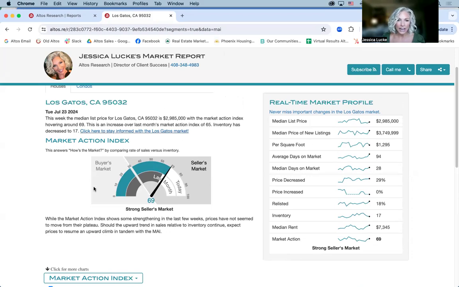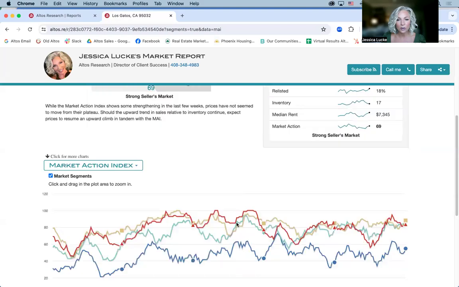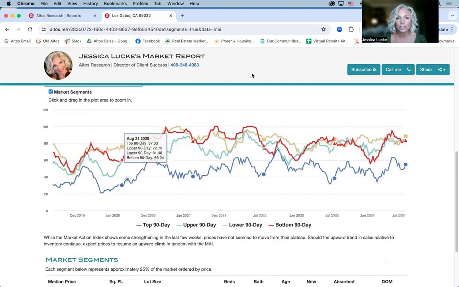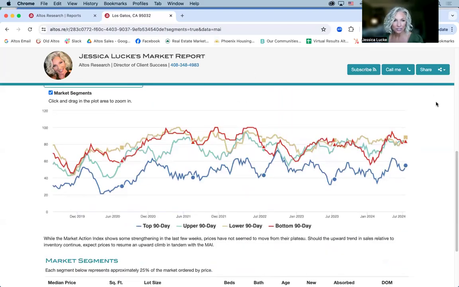Just like our market action index, one of my favorites, it's the speedometer. The higher the number, the hotter the market. Now, every report has a variety of charts. Again, a chart is a data visualization, right?